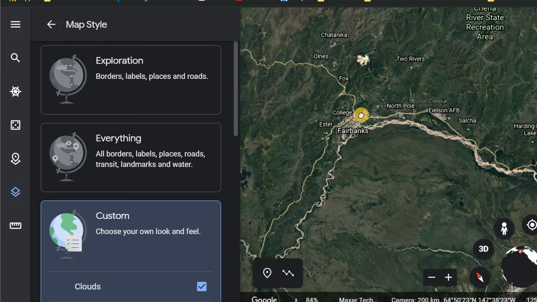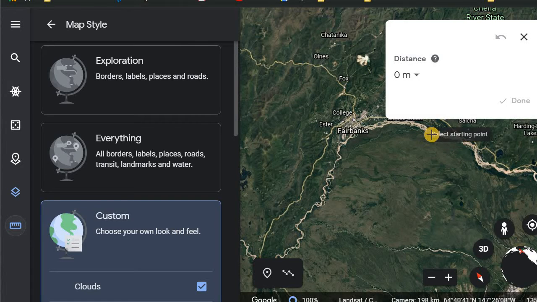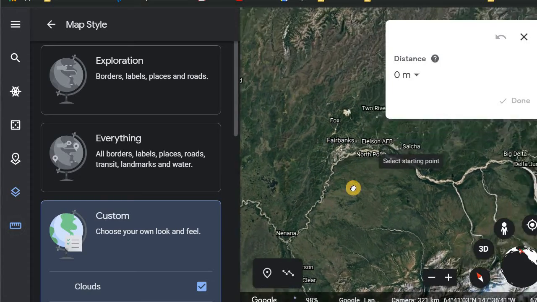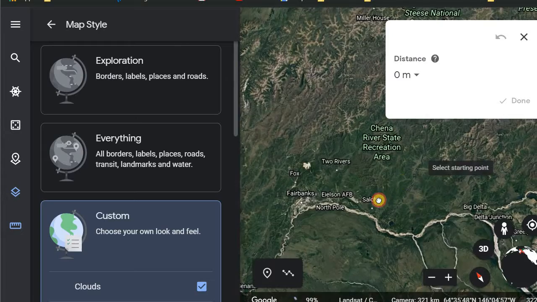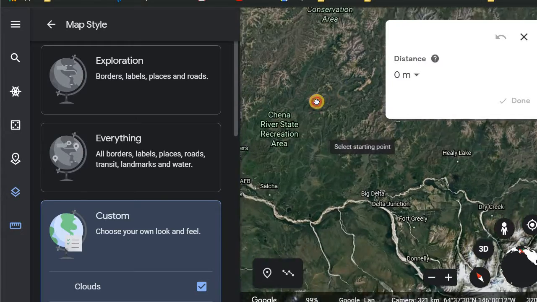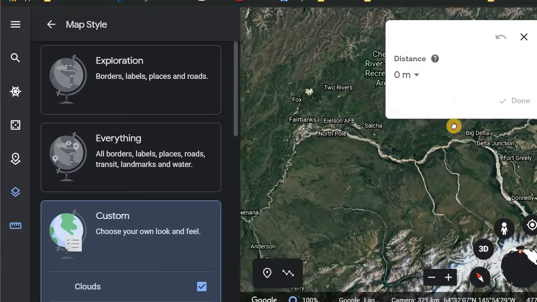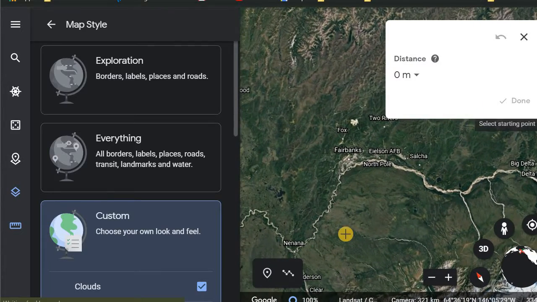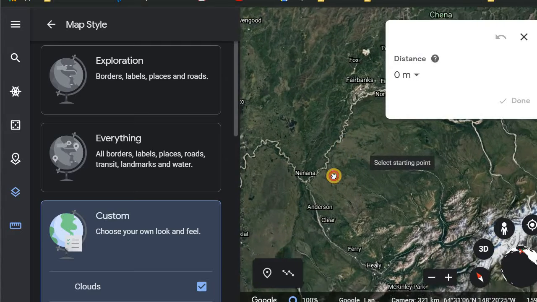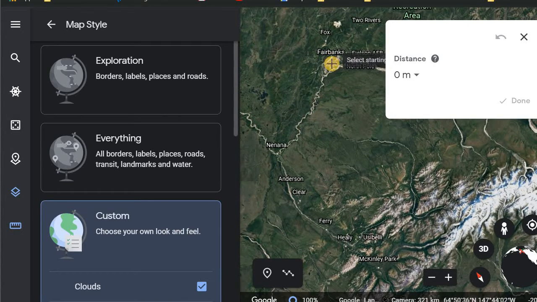is the measure tool. The measure tool is super cool because it allows you to, like it says, measure various locations. So let's say that I wanted to measure the distance as the crow flies from Fairbanks to Ferry. This could be so I can see how big of a cross section to make or any other uses. So you just select your starting point, draw down to Ferry, and it'll tell you the exact distance.